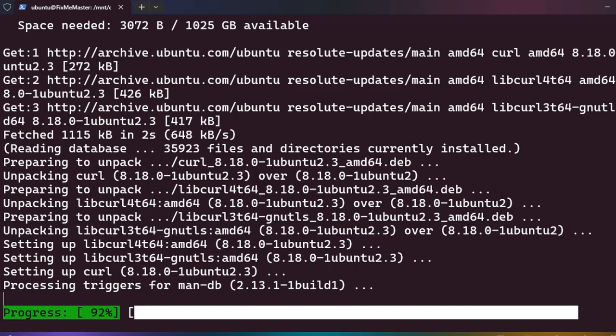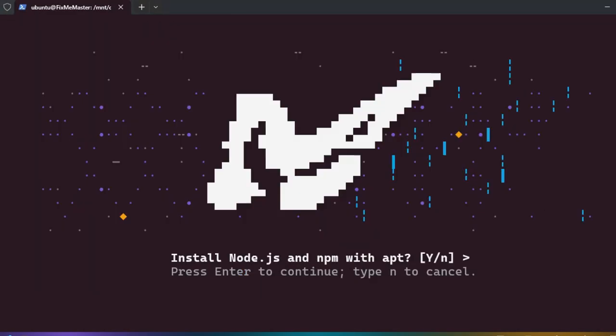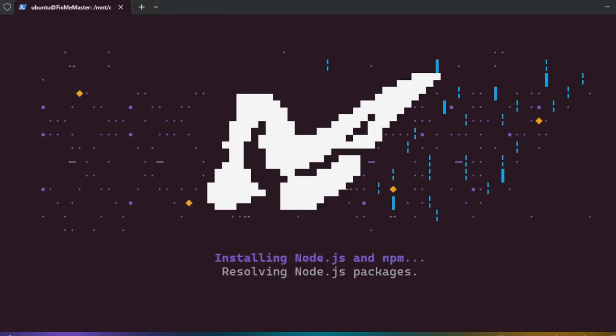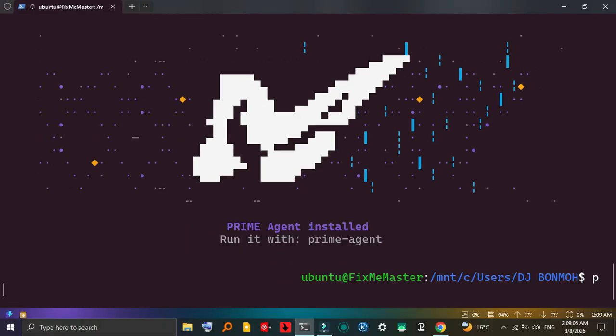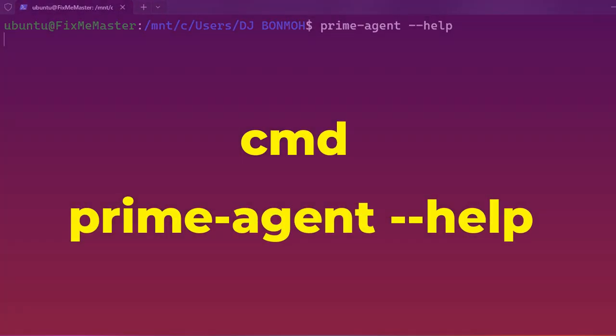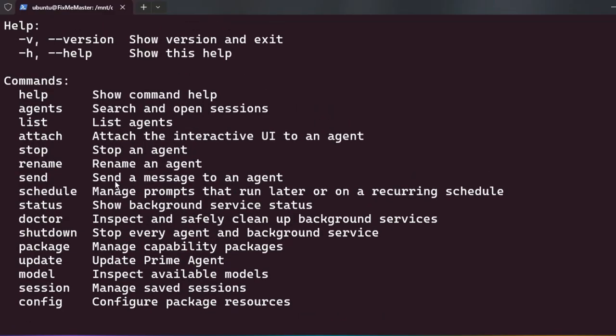Run the official Prime Agent installation command, bash, curl -fsSL, or sh. The installer will download and configure Prime Agent on the Linux environment running inside Windows. Wait for the installation to finish. Once the installer completes, verify that Prime Agent is available by running prime-agent --help. If the Prime Agent help information appears, the installation was successful.